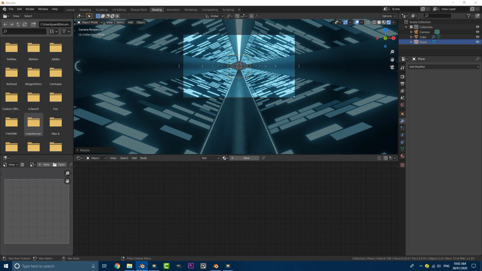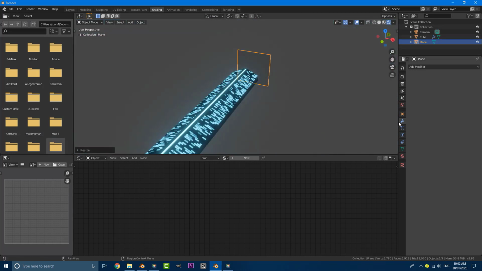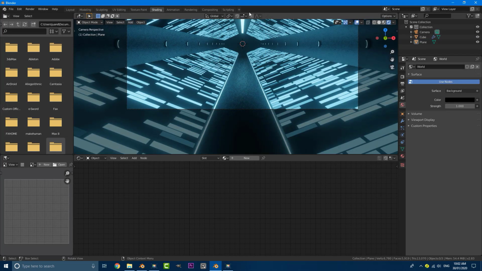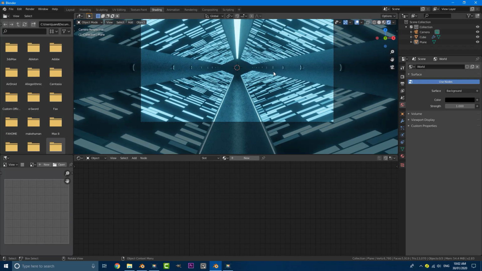And I believe that I gave this, actually, I don't think I made this any sort of material. I just left it as it is, and I went to my world settings, and I made it solid black, like that. So all you're going to see is it's dark, and there's a reason I'm putting that plane there. I'll explain that later on in the tutorial.